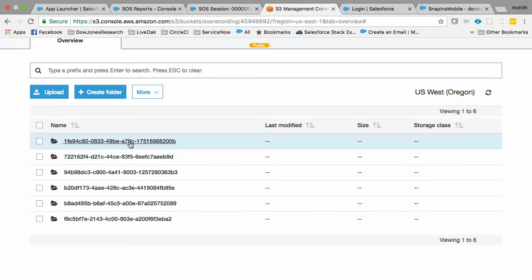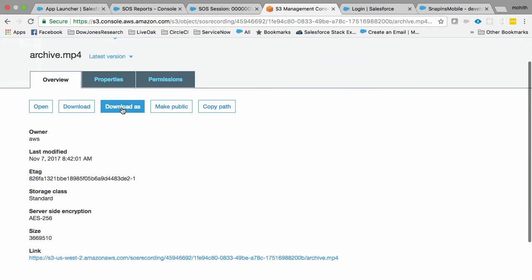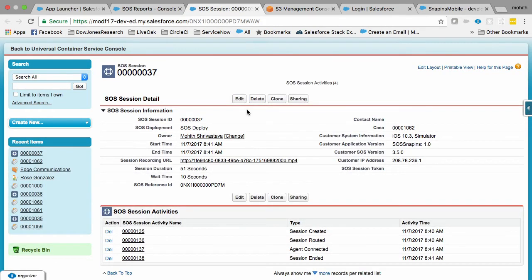So this is the thing that just got stored, and now it is available as the recording where somebody like a supervisor or even an agent can download this and store it locally or distribute it, or see the recording later on, right? This is all built using the out-of-box functionalities that Salesforce and the Snap-ins provide.